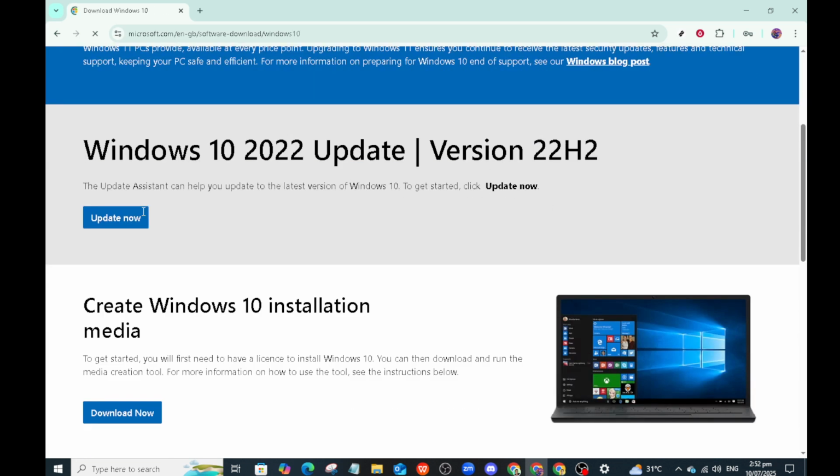Clicking on this will download an executable file to your computer. Once downloaded, run this file. It serves as an update assistant, guiding you step by step to download and install version 22H2. Follow any instructions it provides carefully to ensure a smooth update process.